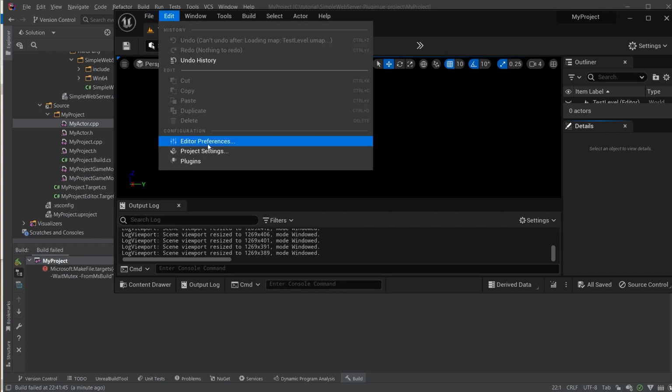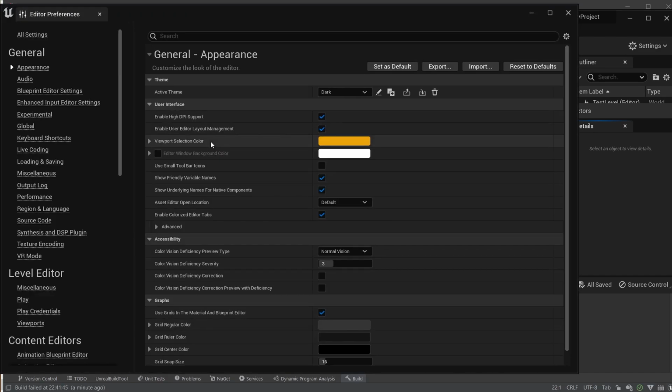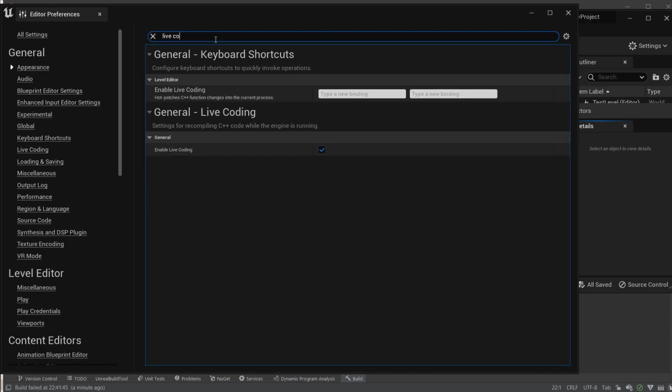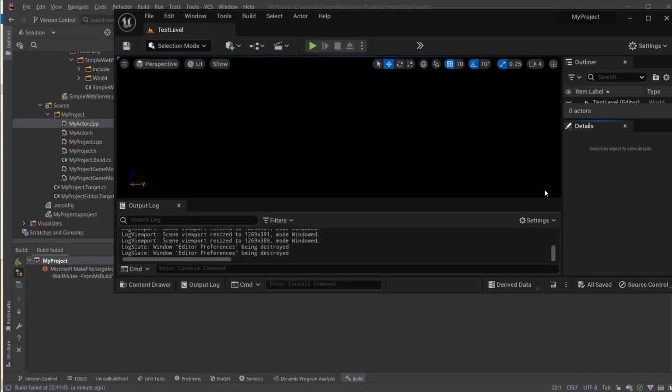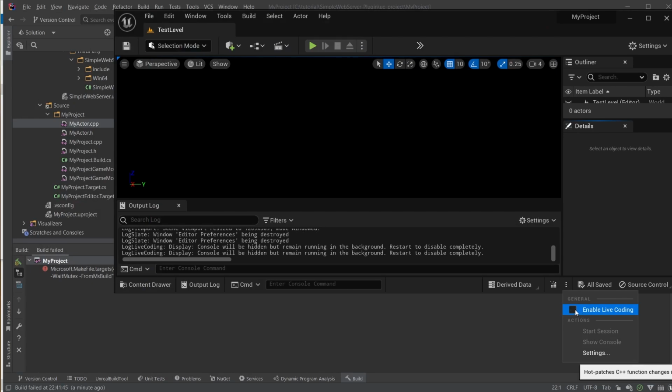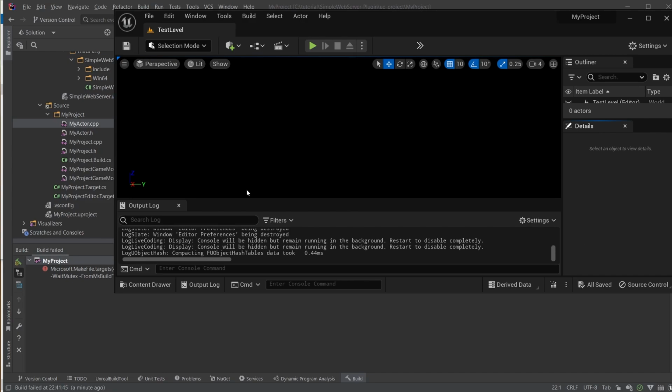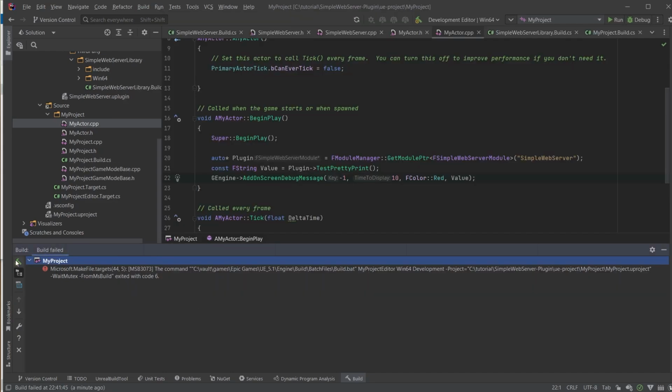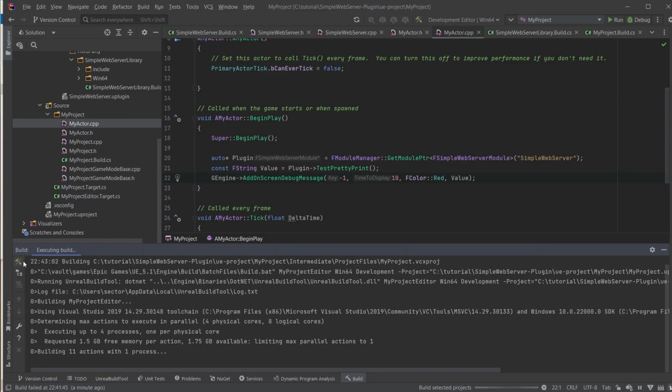You can also disable it in the editor preferences. The checkbox is here. Now when I disable this feature, the solution will be built from Rider. By the way, if you delete the binaries folder and rebuild the project on startup with Unreal Editor, the checkbox will be set. Don't forget to disable it if you want to compile from the IDE, Visual Studio or Rider.